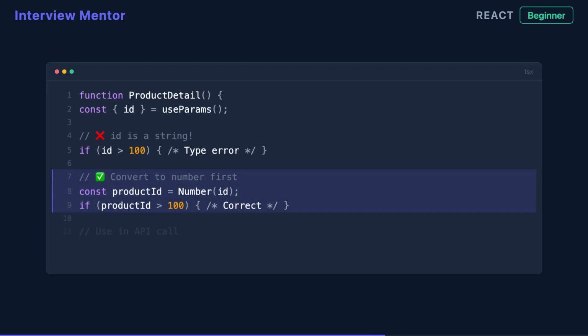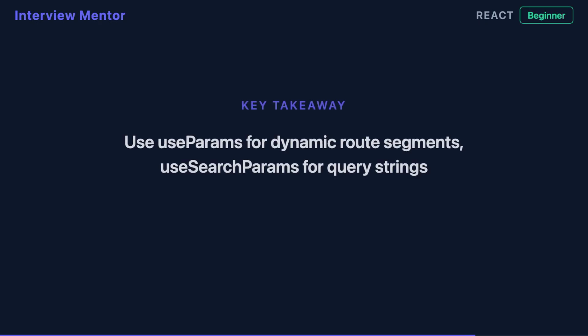One important caveat. URL parameters are always strings. Even if your route is /product/42, the id you get from useParams is the string 42, not the number. If you need a number, convert it explicitly using Number or parseInt. This prevents type errors down the line when you're making API calls or comparisons. Remember, use useParams for dynamic route segments, use useSearchParams for query strings, and always convert types when needed.